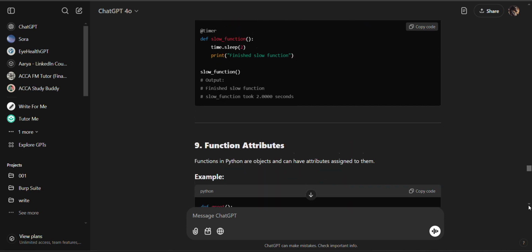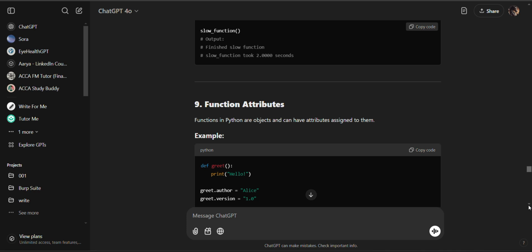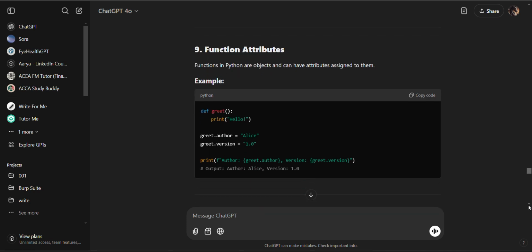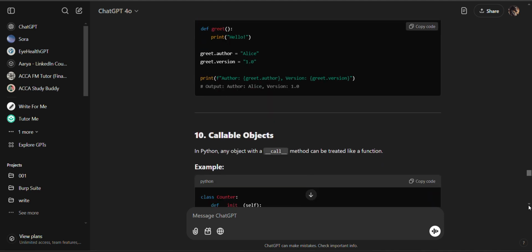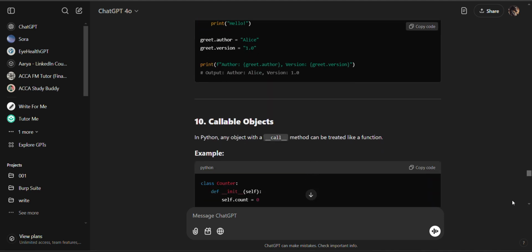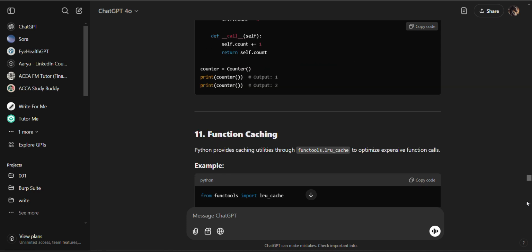Okay, now function attributes. Functions in Python are objects that can have attributes assigned to them. For example: def greet(): print("hello"). greet.author = "Alice", greet.version = 1.0. print(greet.author, greet.version). Okay, callable objects: in Python, any object with a __call__ method can be treated as a function also. Now class Counter, def __init__.